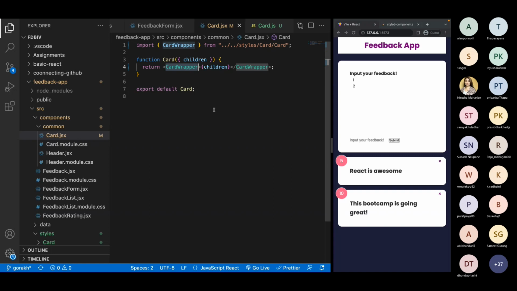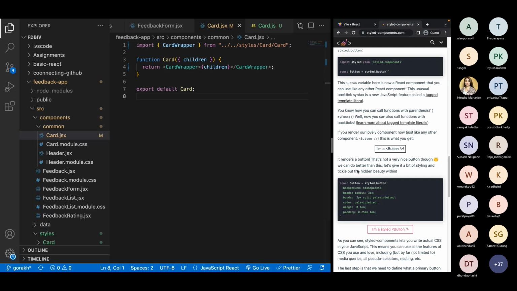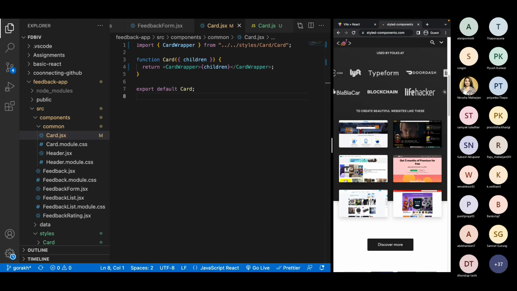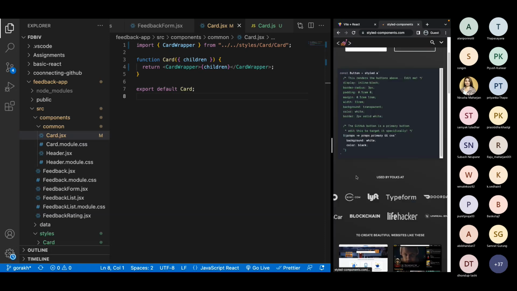So this is actually the styled components. This is the basic, fundamental way of using styled components. There are more things in styled components, like you can also accept props. Let's see, yeah, here we can accept some props as well.